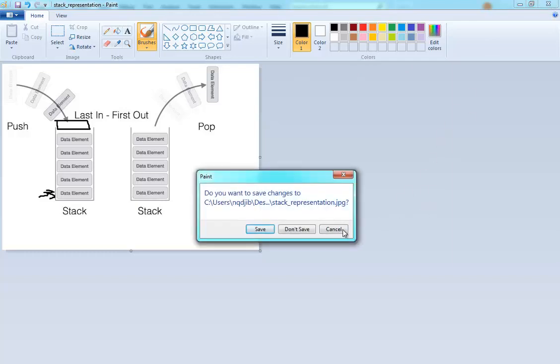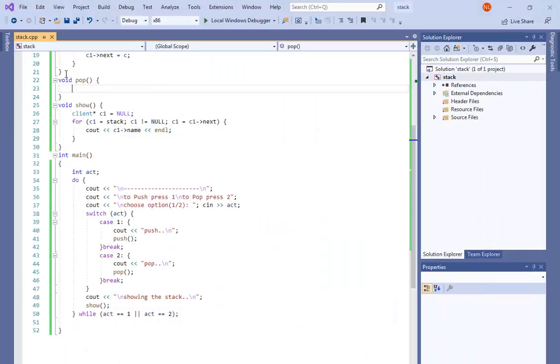Because of that I want to make this function return a pointer to the popped element. Okay. So here, client, let's name it C2, equal to this element, because here I want to pop, I remove this element from the stack and I return it here. Okay, don't just remove it in the pop function.